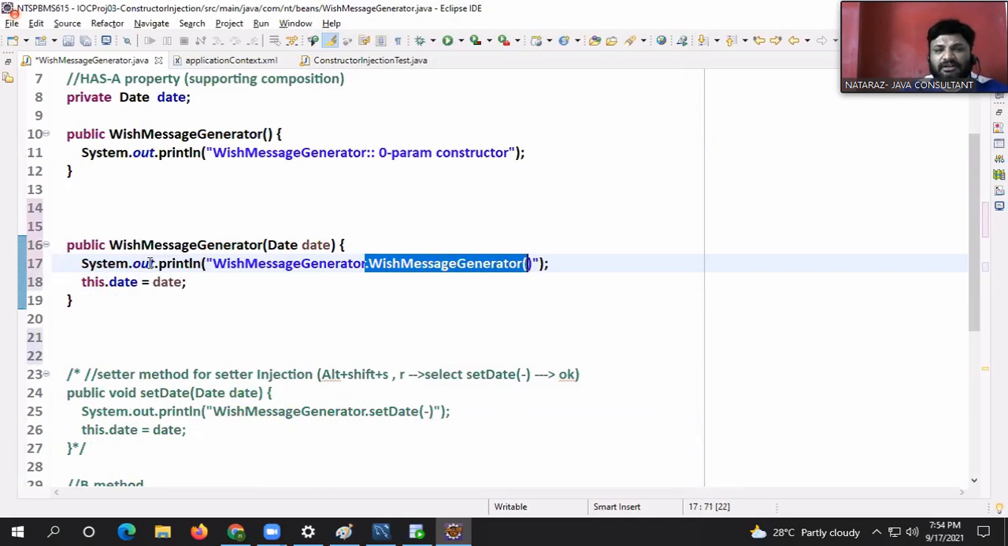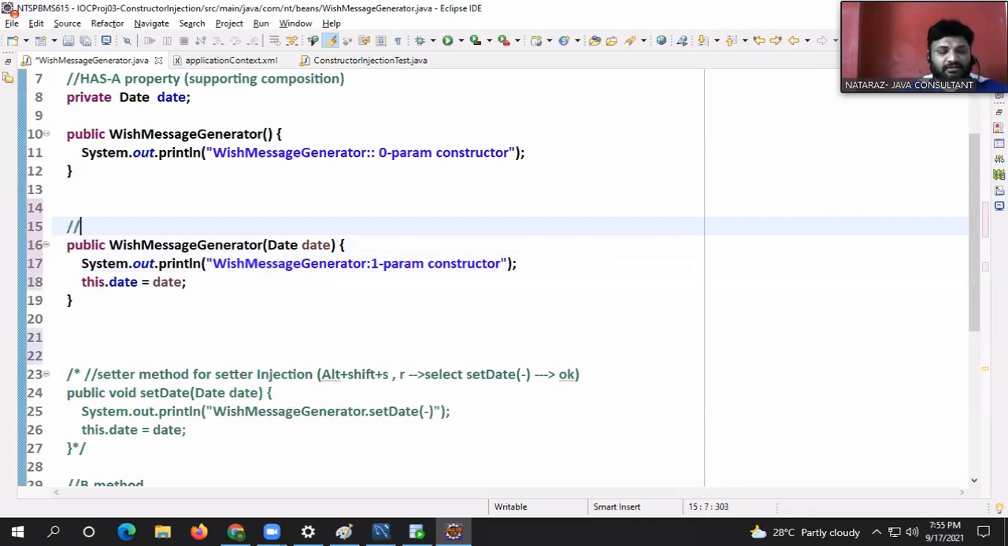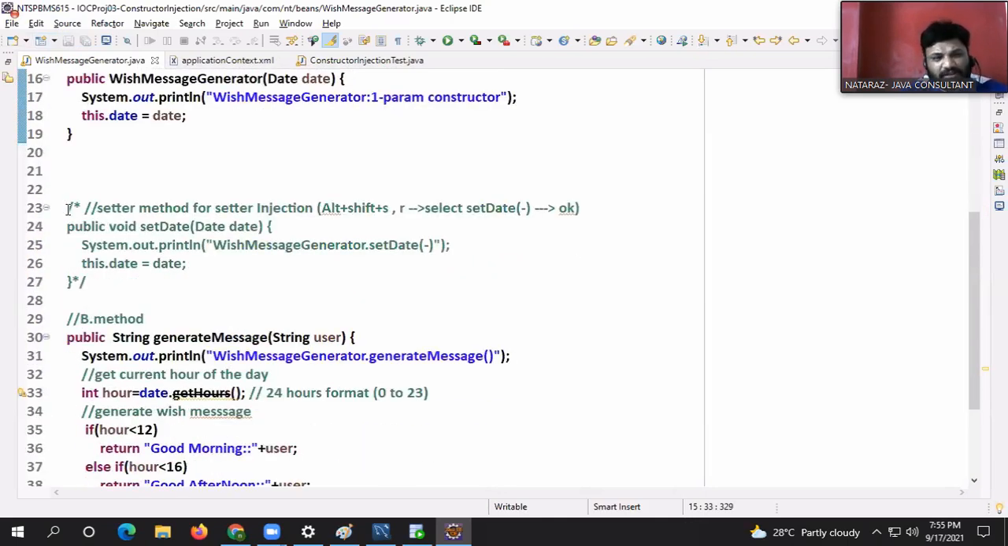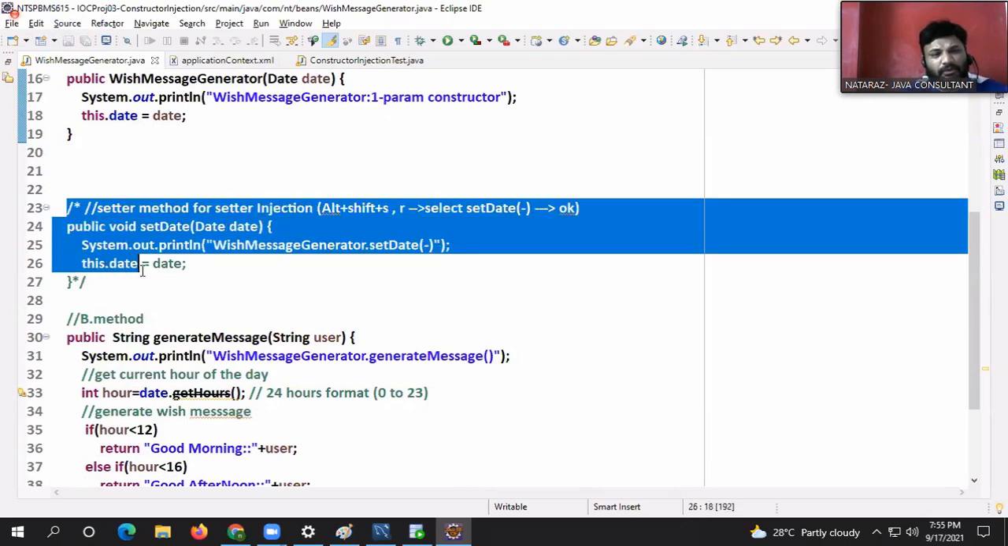One param constructor. Sir, can I remove the zero param constructor in this example? Why not? You can happily remove it. Okay, one param constructor. Yeah, this is for constructor injection, guys. Right now, this is optional. The setter method is also not required. We can happily remove it.